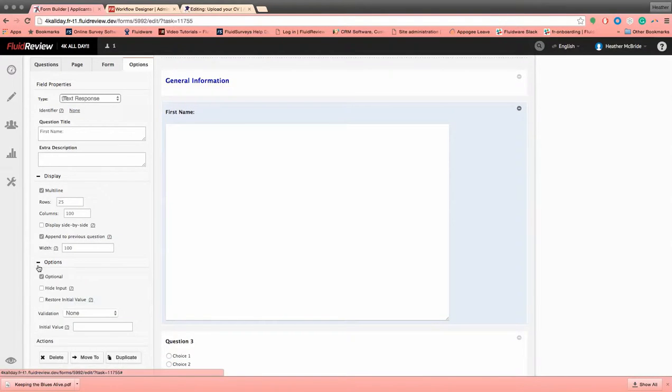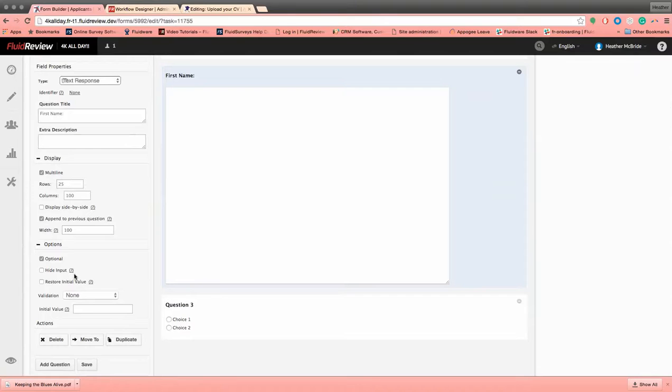Now finally, there is the options tab, and for every text question, there are a few things you can do. The first thing to note is that for every question, they are by default added in as optional. So if you do want to mark them as required, simply uncheck the optional button, and now it will be required to be completed.